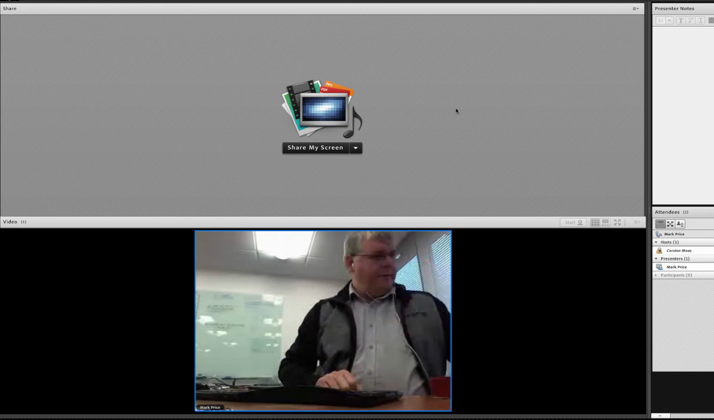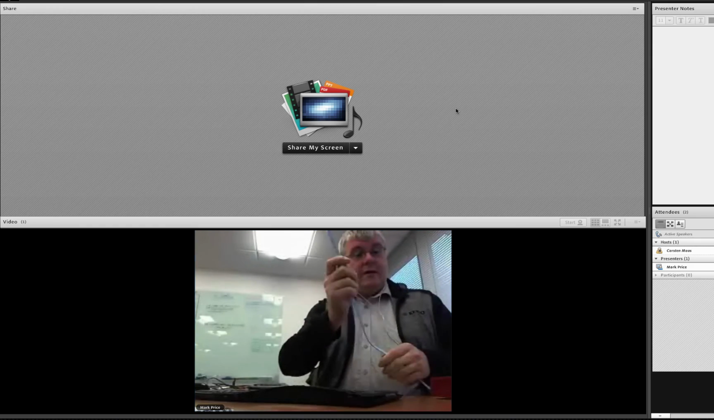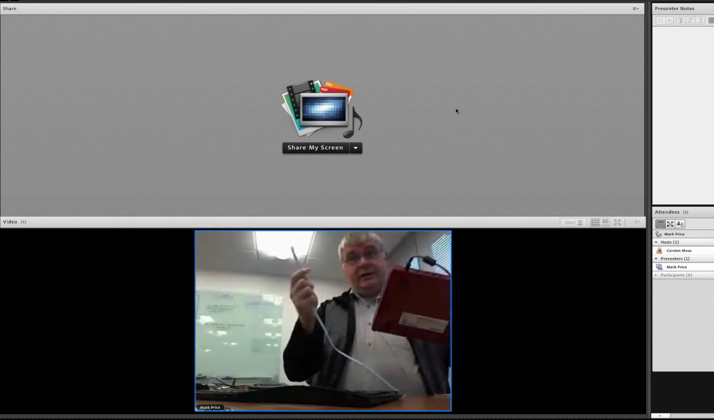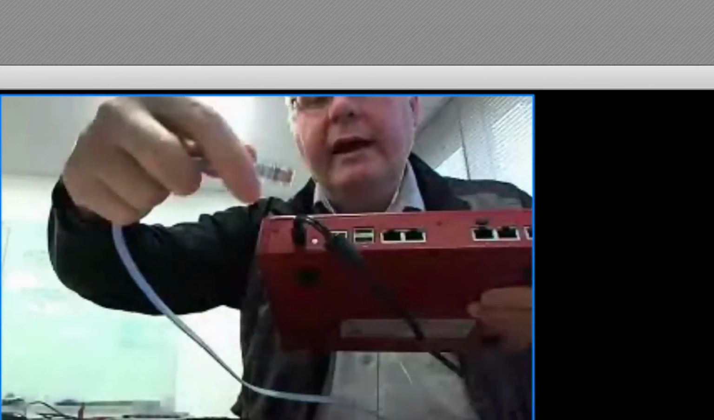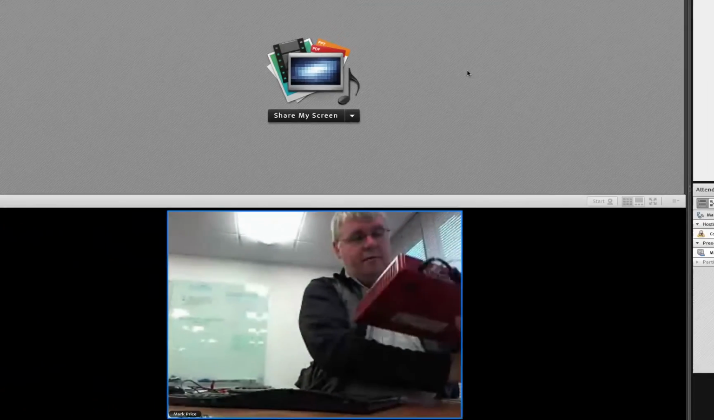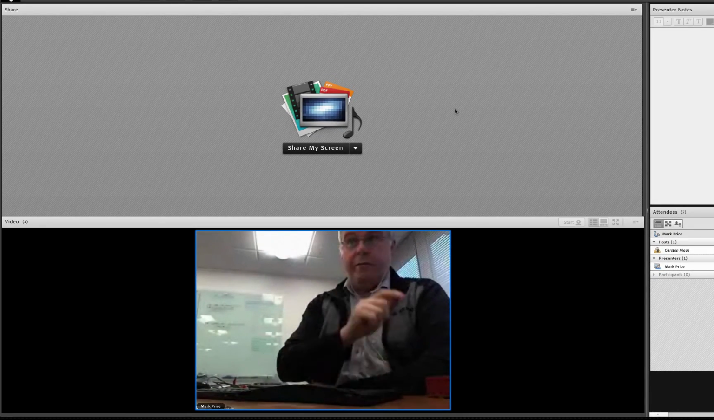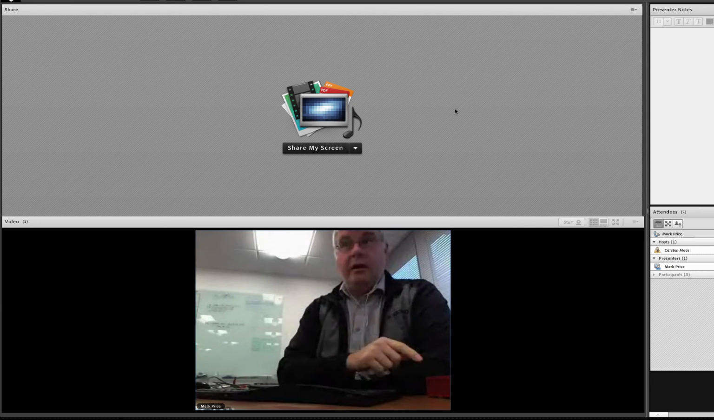Okay, so we have one of these. This is a normal RJ45 to 9-pin serial RS232 cable. This plugs into this port here, the console port, as you can see, it's that one there. Let's put that in now. And then you plug the 9-pin connector into the back of your PC, into the 9-pin serial port that's on the back there.